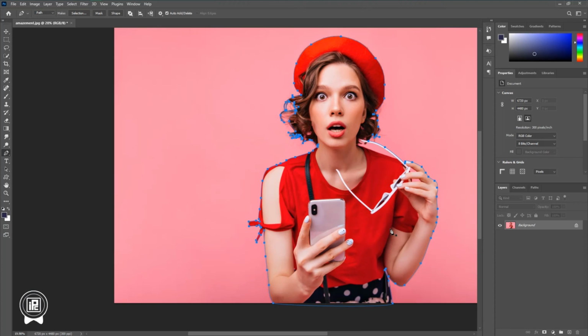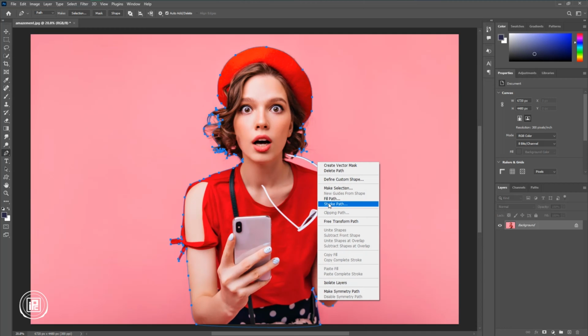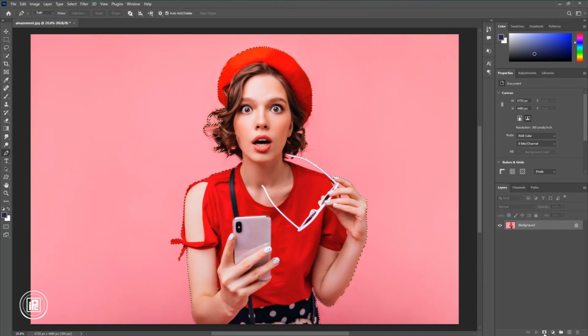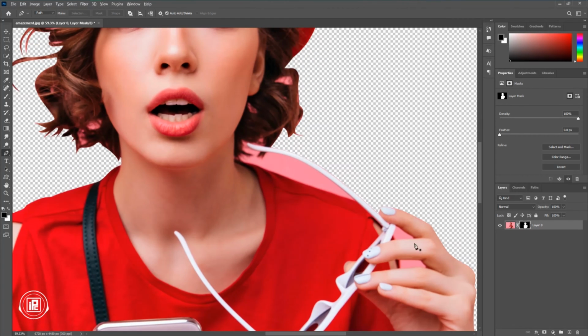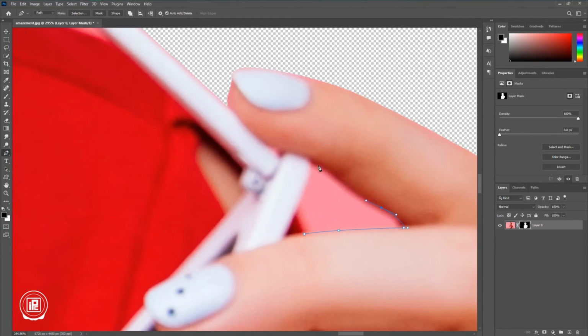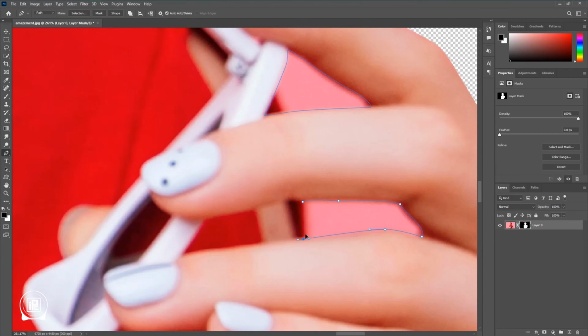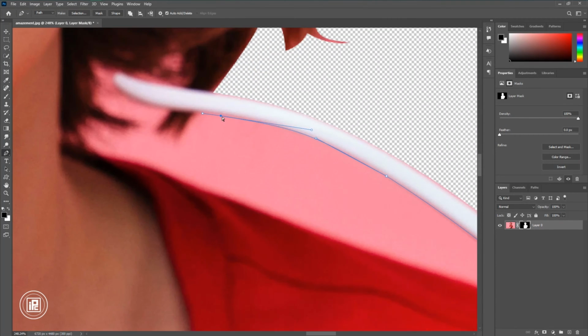After selecting the model with the pen tool, press the right button on your mouse and select make selection. Now apply a layer mask to the layer. Now you can see some of this area hasn't been removed yet, so you can use the pen tool again and remove this area perfectly. You can also use the brush, but in this case I'm going to use the pen tool again and remove the background properly.